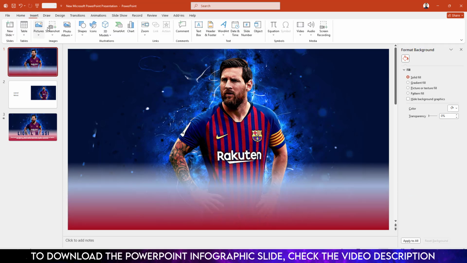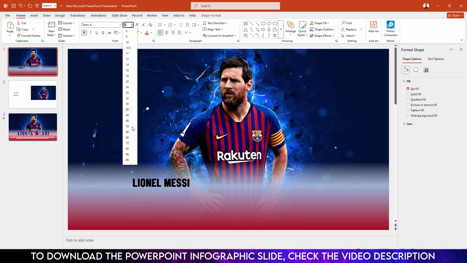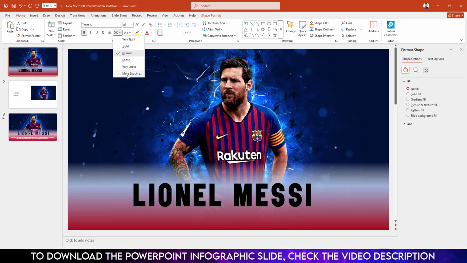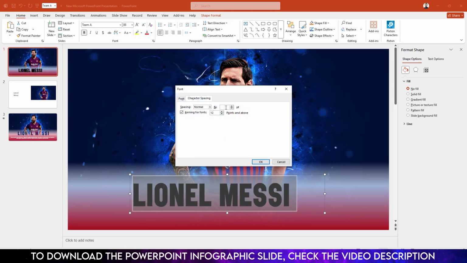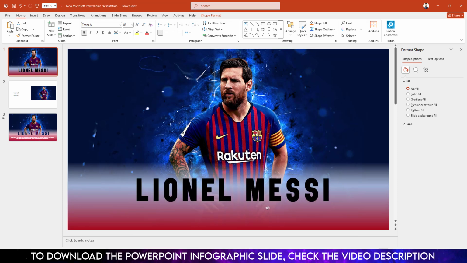Now go to Insert, go to Shape, pick a text box and drag it over here like this. Write Lionel Messi, select it and change the font to Team A. Make it bold, increase the font size and increase the spacing. Make it 10 point. Increase the size, place it over here.